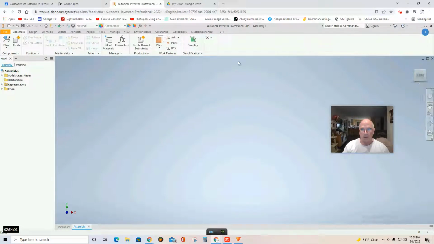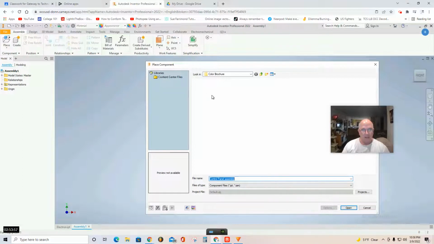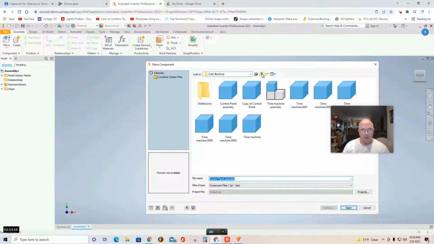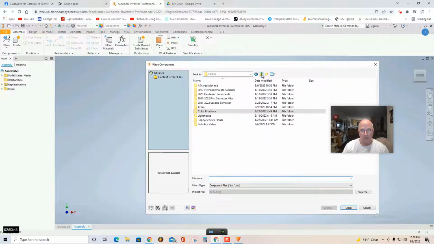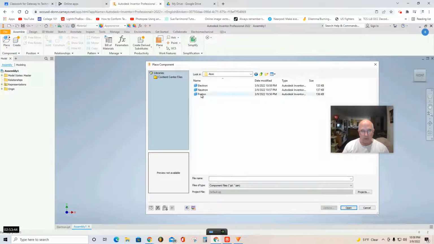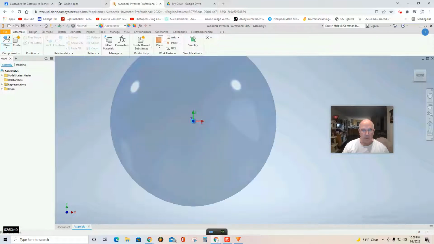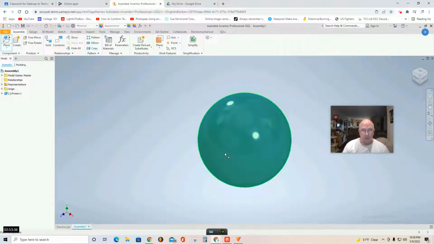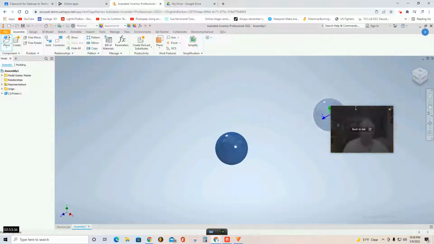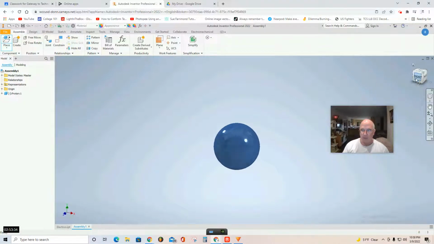And here I am in front view, so I'm going to use place. I have to make sure that, again, this look in says atom, so I have to go up one level, and I see atom there. Double click and find my proton, and then select open.